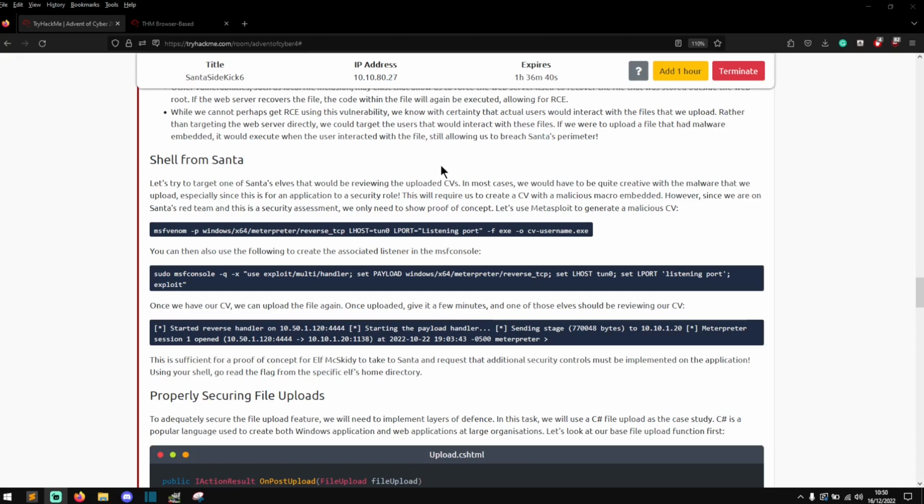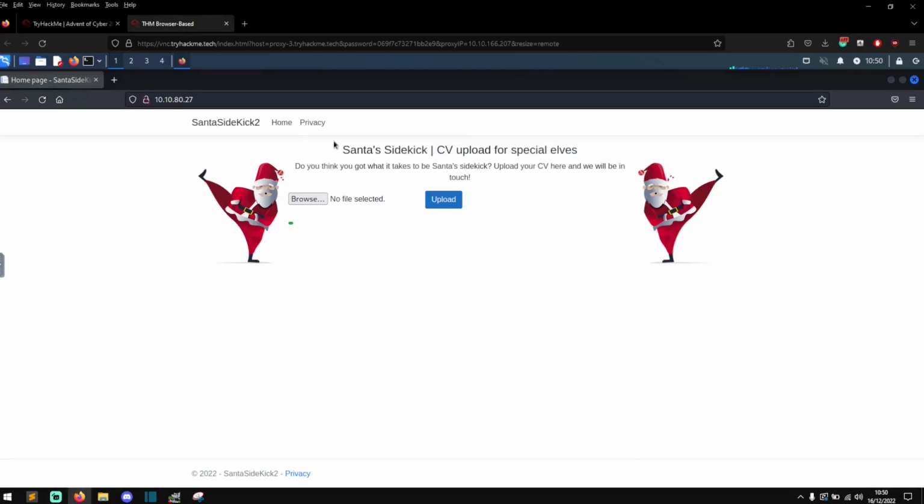So let's jump straight into it. You can see that I've already spun up the box that we're going to be attacking, and I've already spun up the Kali Linux instance that I'm going to be attacking from, and I've loaded the website, and you can see we have a file upload functionality. And what we're going to do is use MSFvenom to generate a payload that will create a reverse shell that will send it back to us when the document is opened.